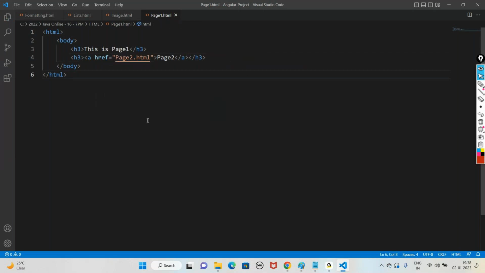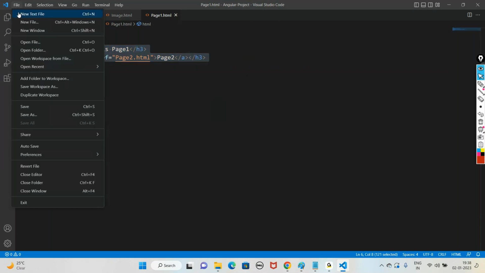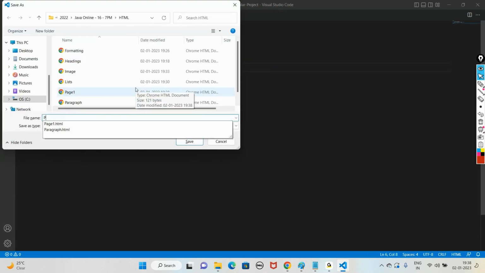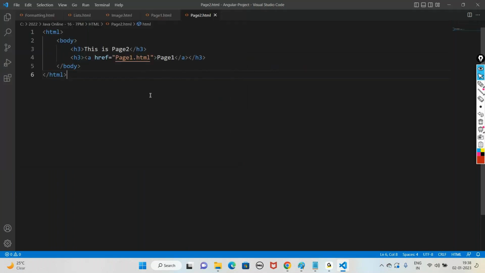Save it, select the complete code, copy it, and create one more new text file and paste it here. Now let us make this one page 2. I'll create a hyperlink page 1, which opens page1.html. Means from page 1 we are going to page 2, and from page 2 we are coming to page 1, both the directions.